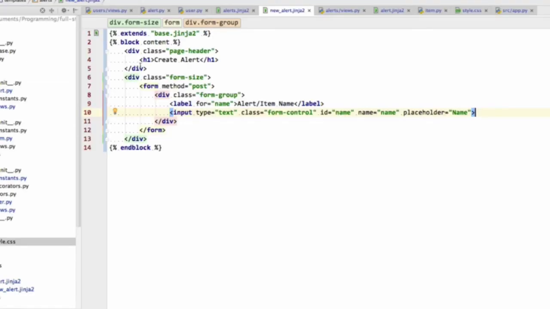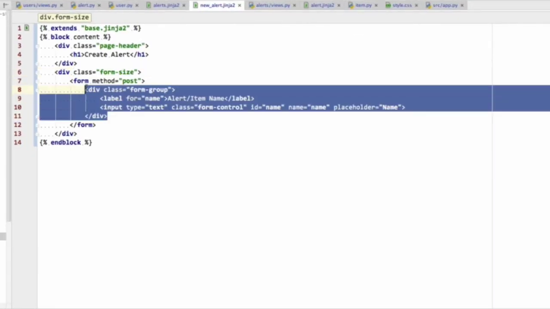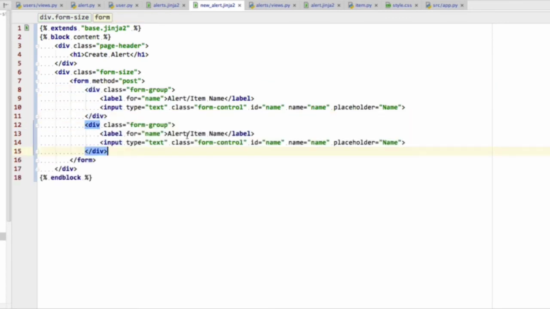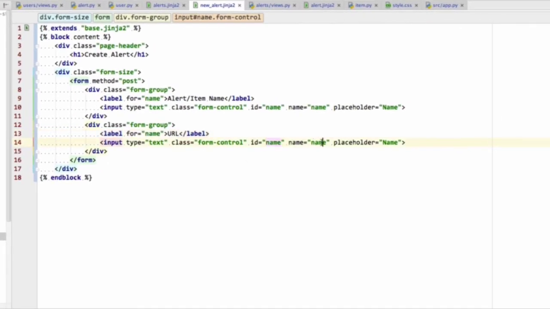The div, this form size div, is the one that's doing this background and this border. And the element itself is only the label and the text field. So I'm going to copy that and paste it down here. And instead of alert item name, I'm going to type URL. And notice how if I refresh, now that appears there, but it says name, and also it has ID name and name in the input. So we want to change that.